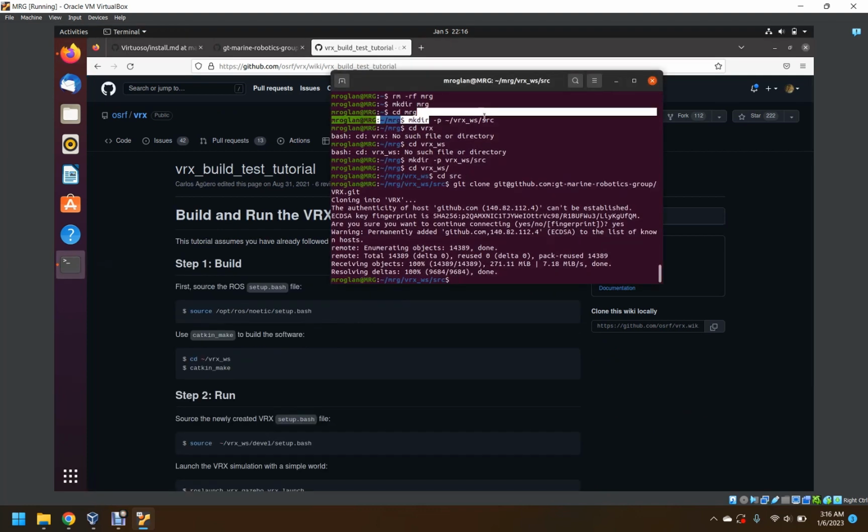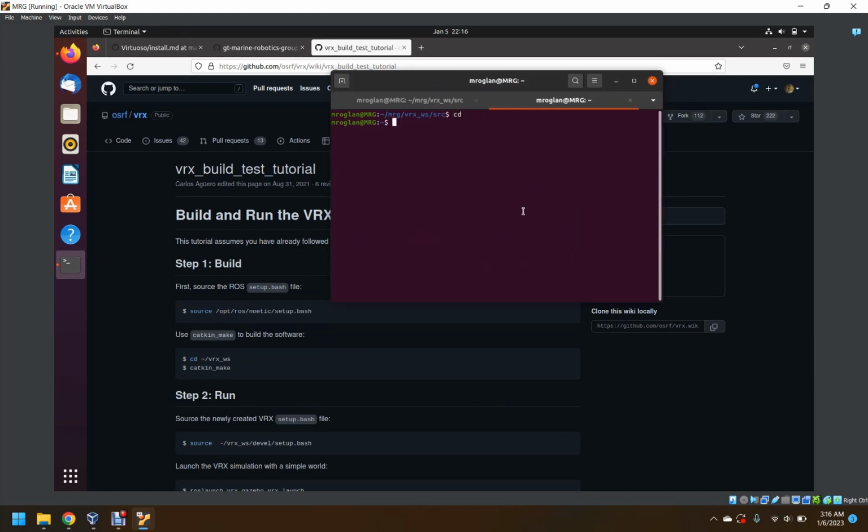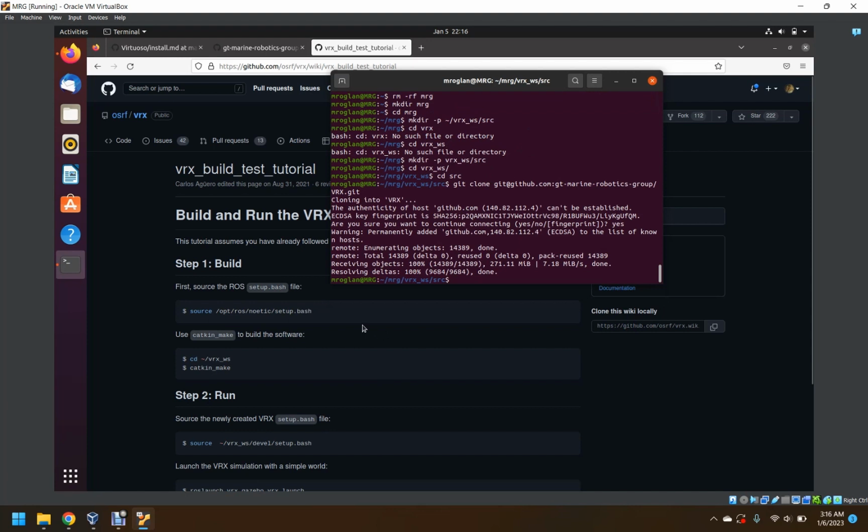You might have noticed I accidentally created a VRX workspace inside of my root. So we'll just go ahead and take care of that right now. You'll see right there. So we'll just go ahead and remove that. Okay.